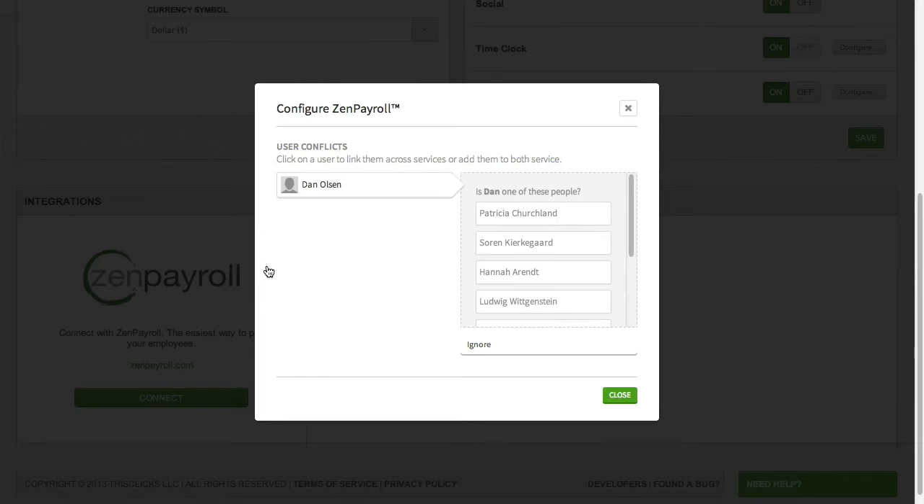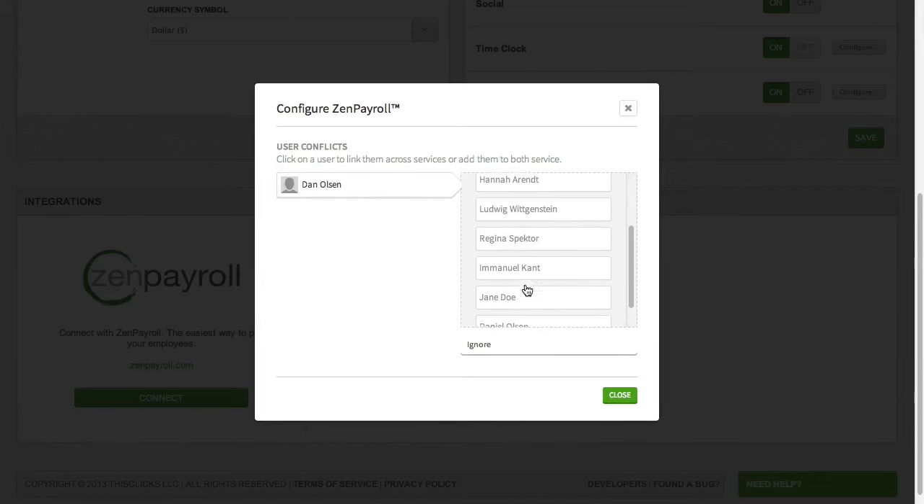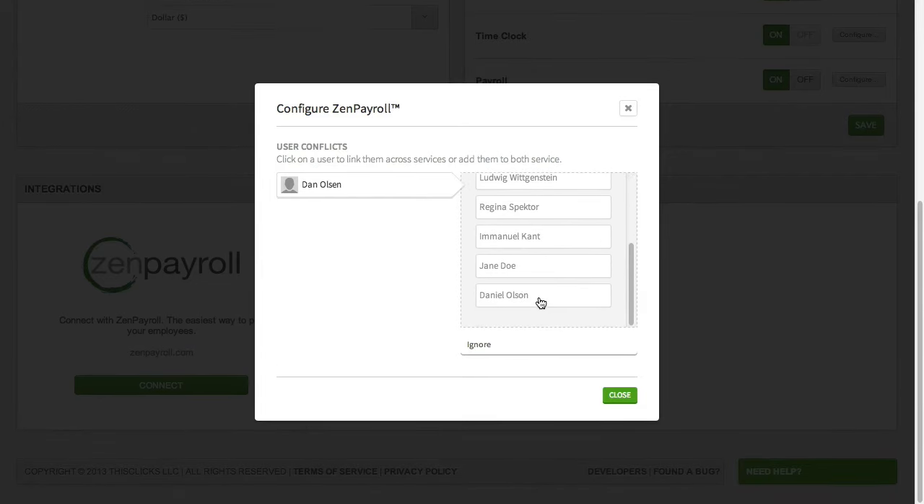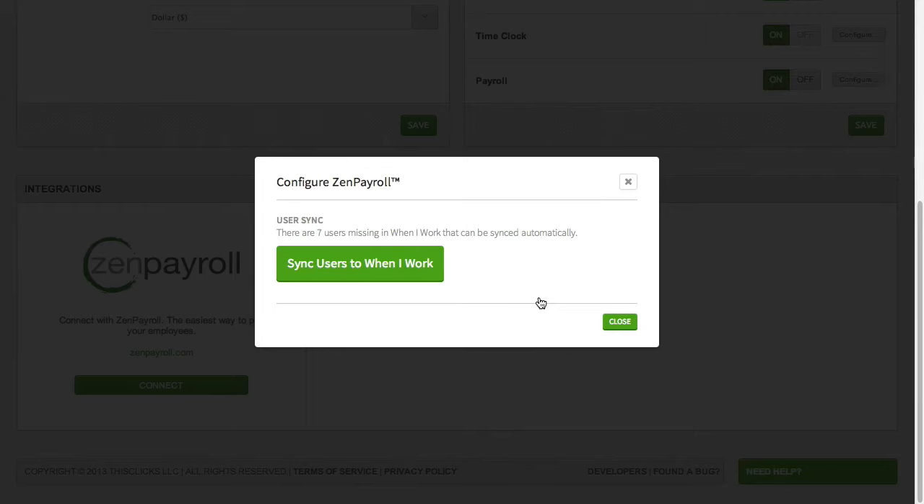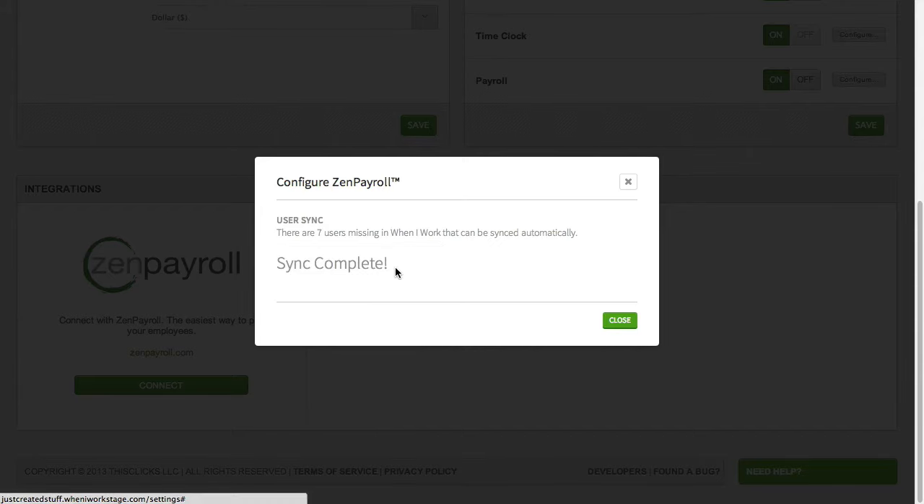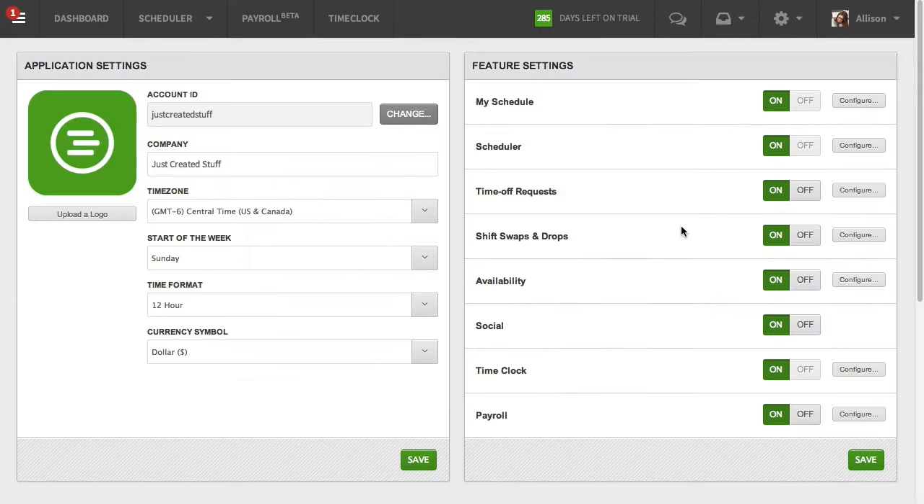If you have a user's name that does not match automatically, you can select them from the list to merge the employee. Once all of your users are matched, you will then be able to sync your users from ZenPayroll into your account. Once that is done, ZenPayroll is now connected to your When I Work or WageBase account.